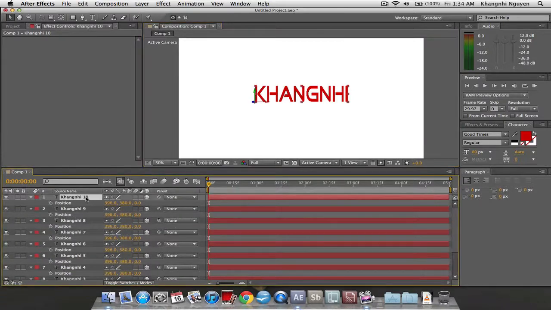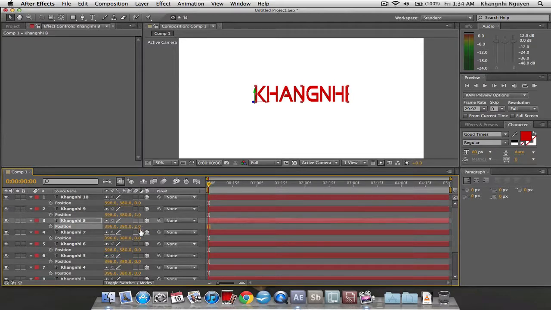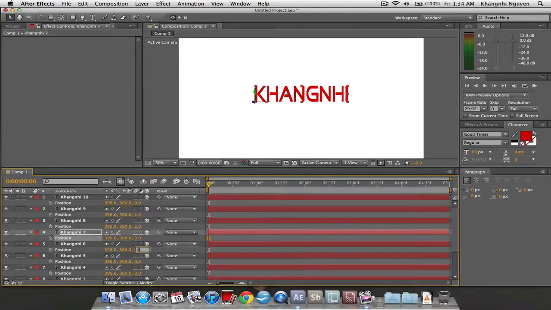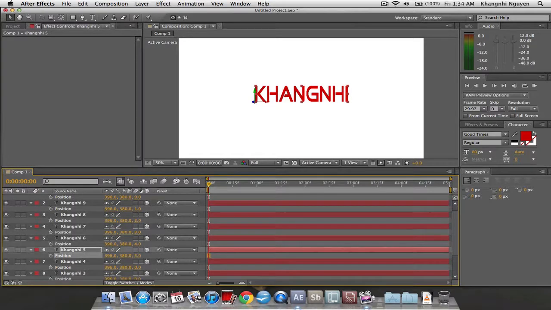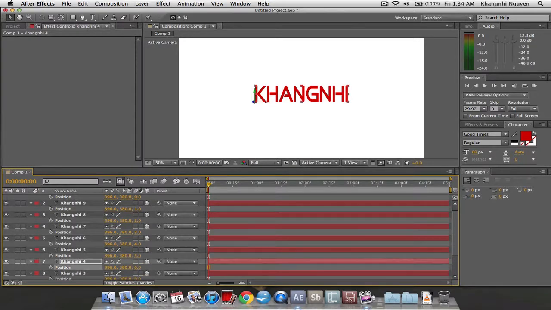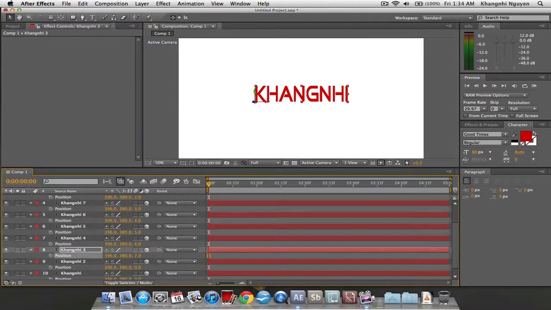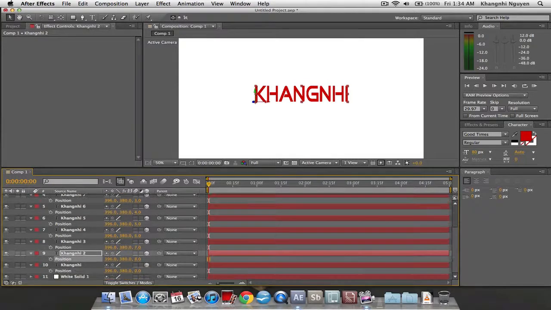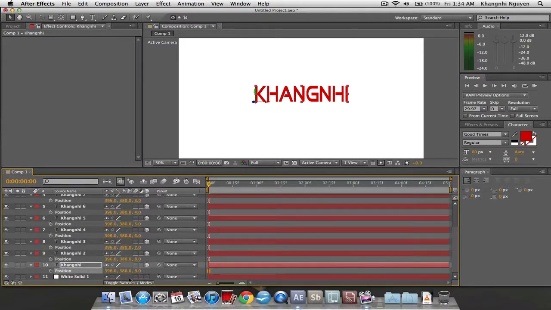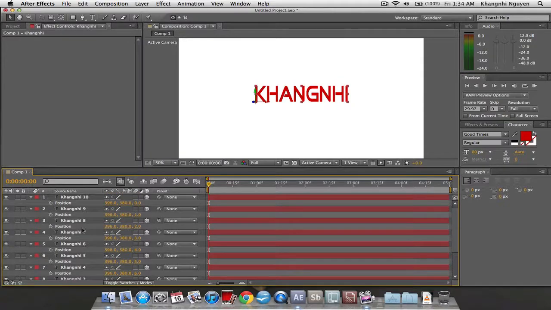So the top text layer is going to be the frontmost text pixel. So you want to keep that alone and then start counting the z-axis up. So this one will be 0, this one will be 1, 2, 3, 4, 5, 6, 7, 8, and 9. So those are your text layers.